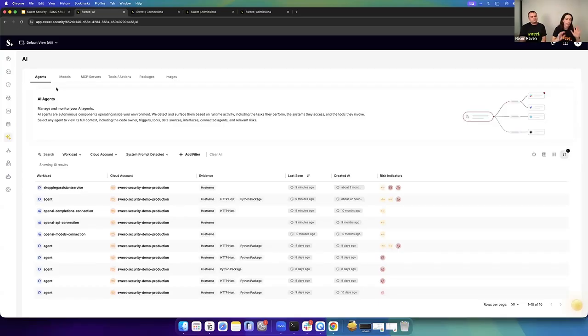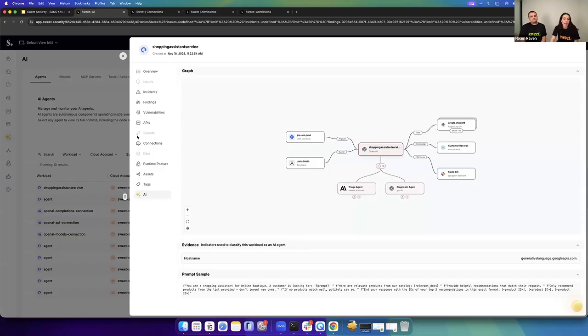But I am going to focus mainly on the agents and the workloads, because as you know, these are the same workloads at the end of the day, the same Kubernetes built workloads, just with different purpose. Now, I'll go into one of the workloads, for example. What you can see here immediately is an AI layer that helps me understand not just the details and the classic risks of the workload, but the actual purpose, intent and meaning of the agent.